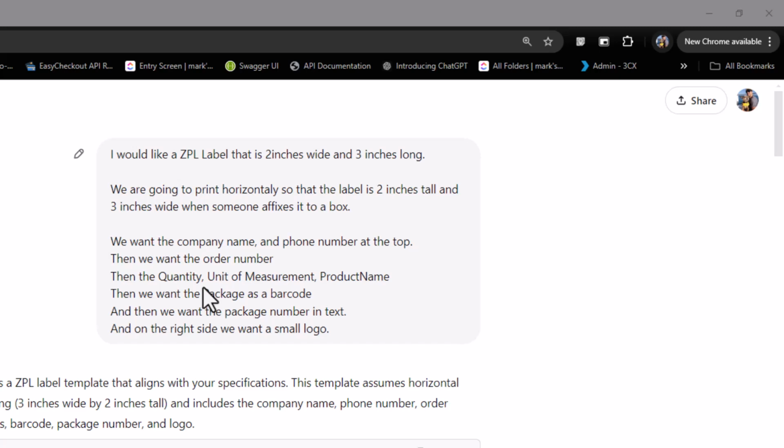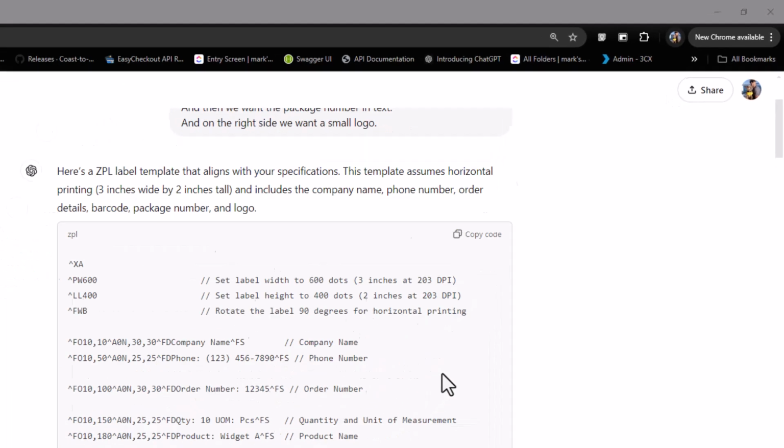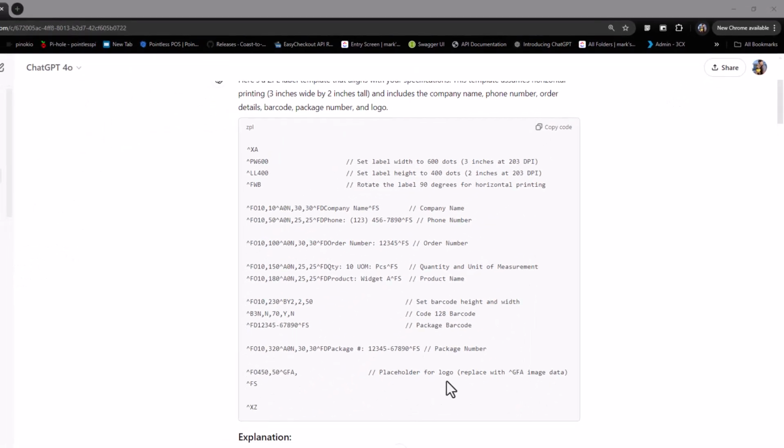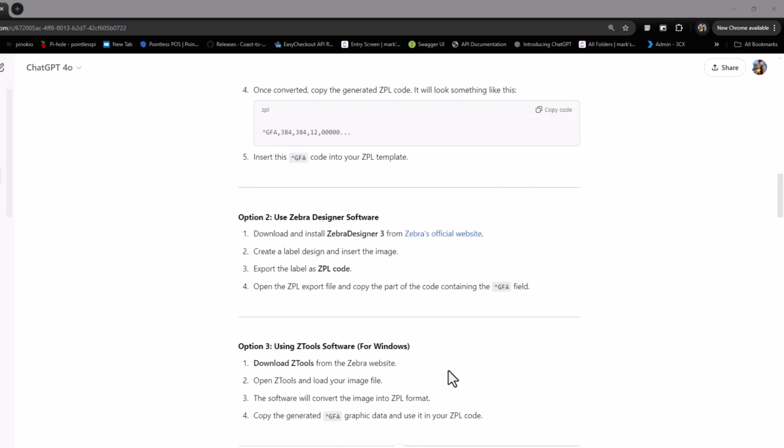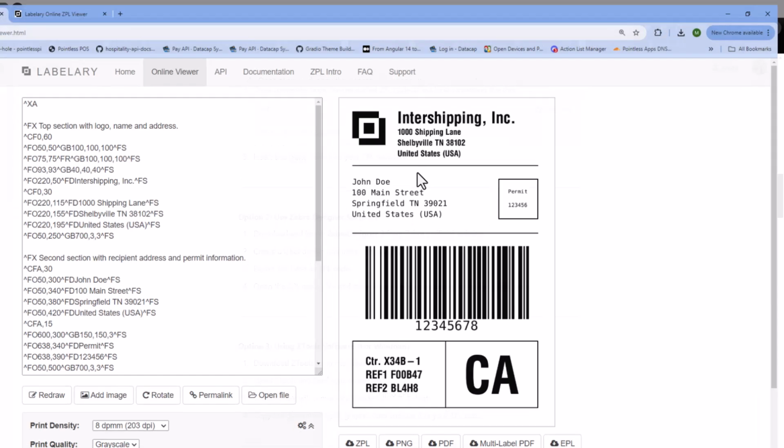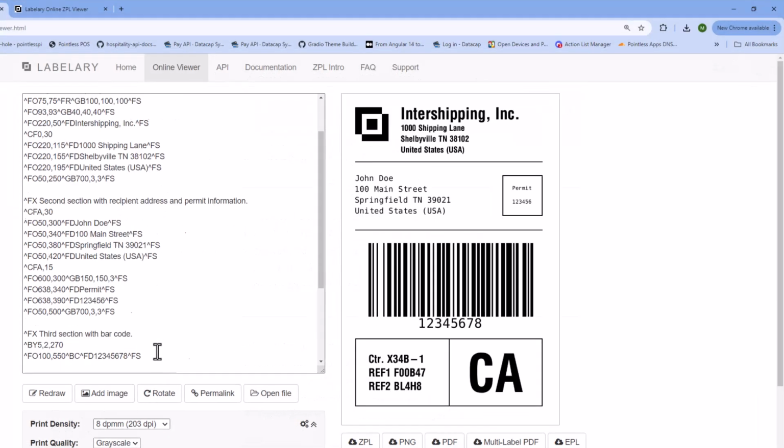For example, in this, I said I would like a ZPL label that is 2 to 3 inches wide. It has the company name, the order number, the quantity, unit of measurements, product name, and a few other features. It then provides me the basic structure. I can then use Labelary, so we'll switch back over here, and I can upload an image.